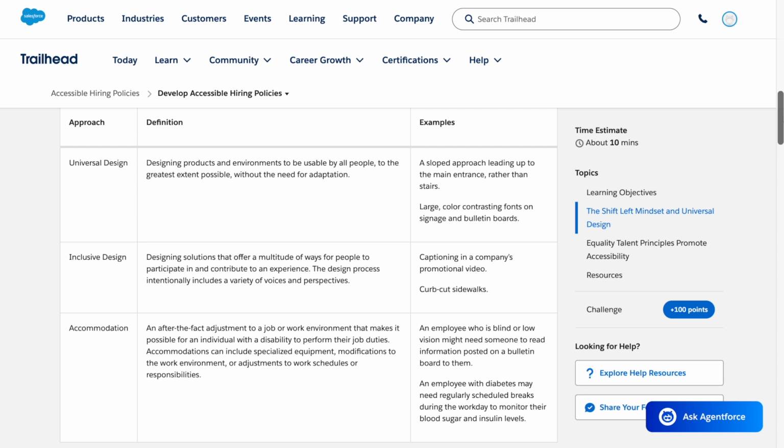Approach: accommodation. Definition: an after-the-fact adjustment to a job or work environment that makes it possible for an individual with a disability to perform their job duties. Accommodations can include specialized equipment, modifications to the work environment, or adjustments to work schedules or responsibilities. Examples: an employee who is blind or low vision might need someone to read information posted on a bulletin board to them. An employee with diabetes may need regularly scheduled breaks during the workday to monitor their blood sugar and insulin levels.